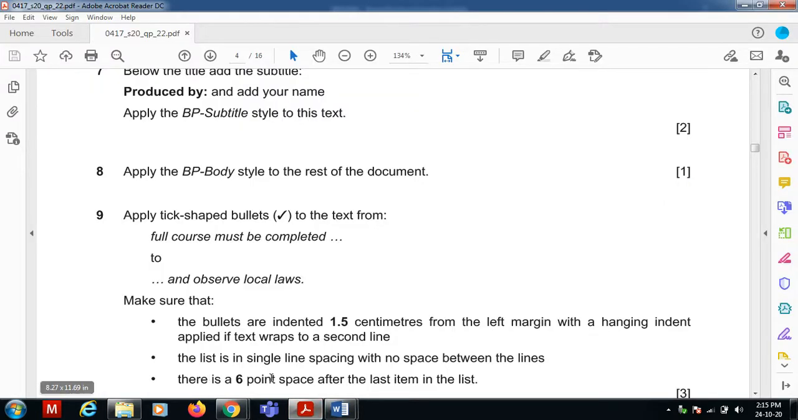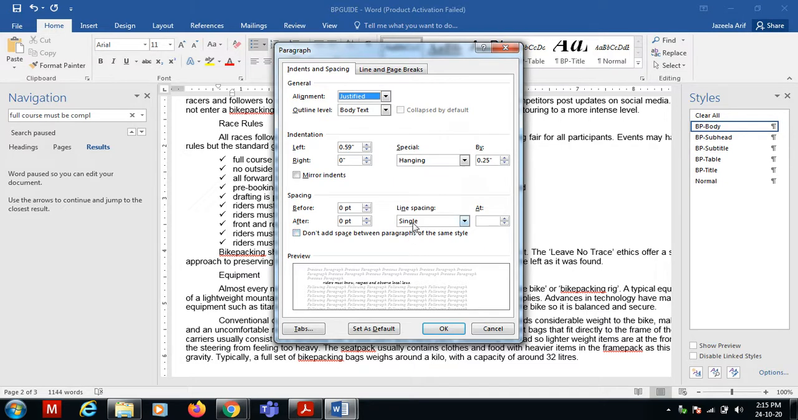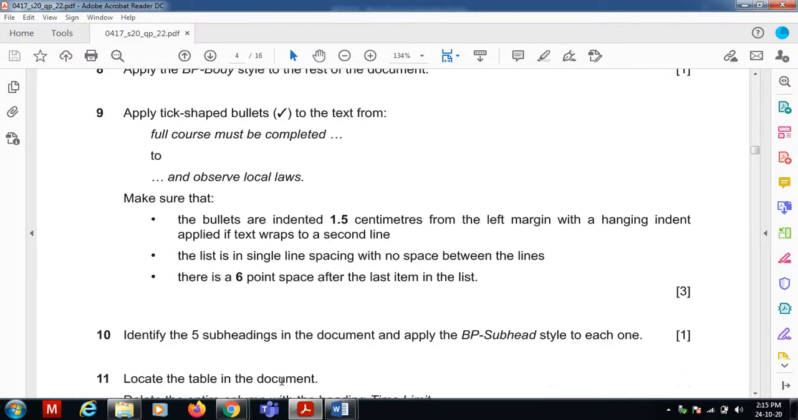And then the last one, there is a 6-point space after the last item. So after the last item means click here, that is after the last item, and then again go to the paragraph spacing. Make sure this is single, but after must be 6. So now this is 6-point spacing.